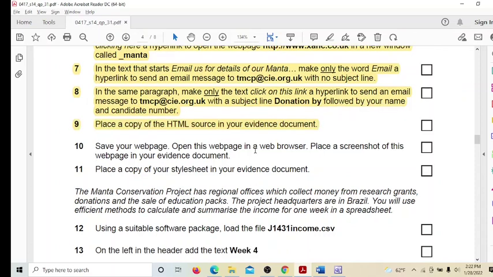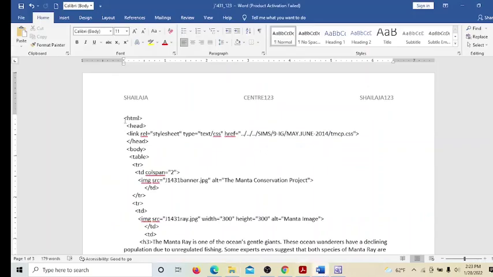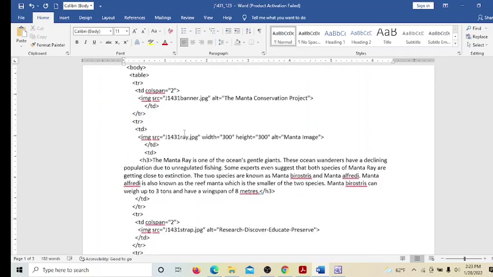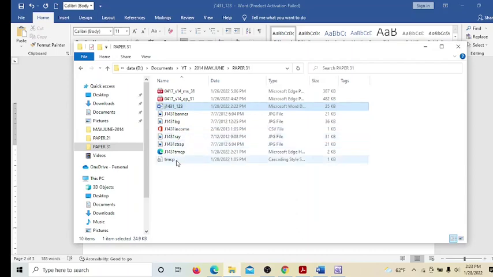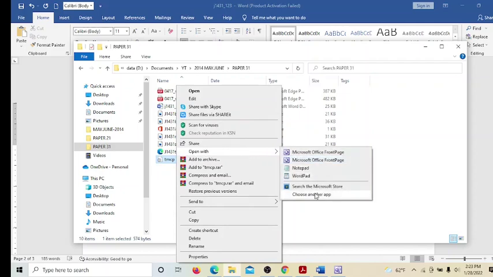Save your web page. Open this web page in a web browser. Place a screenshot of this web page in your evidence document. So this is our first evidence. We can see, yes, evidence 1. Now another evidence we need, evidence 2. That is by opening the page in a web browser. Versus this one, we have to open with a web browser.